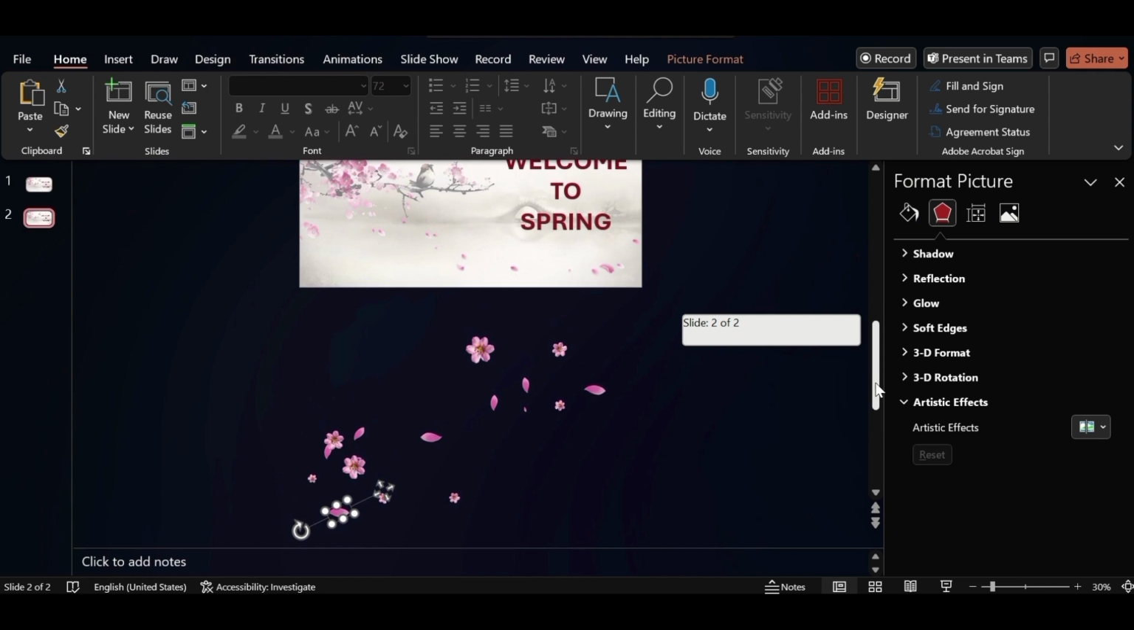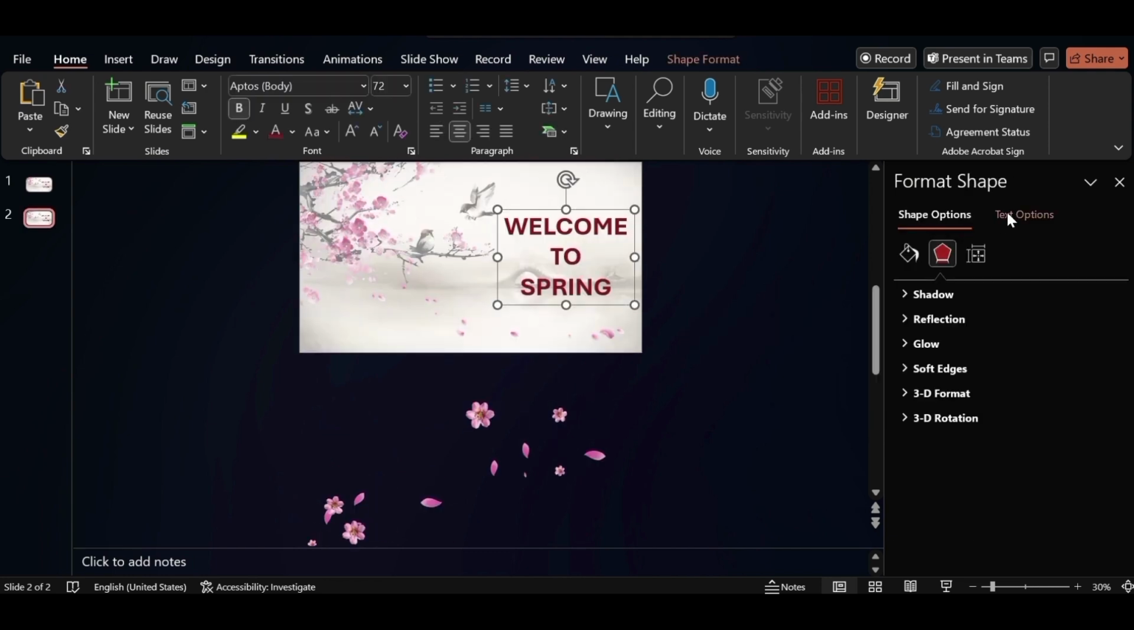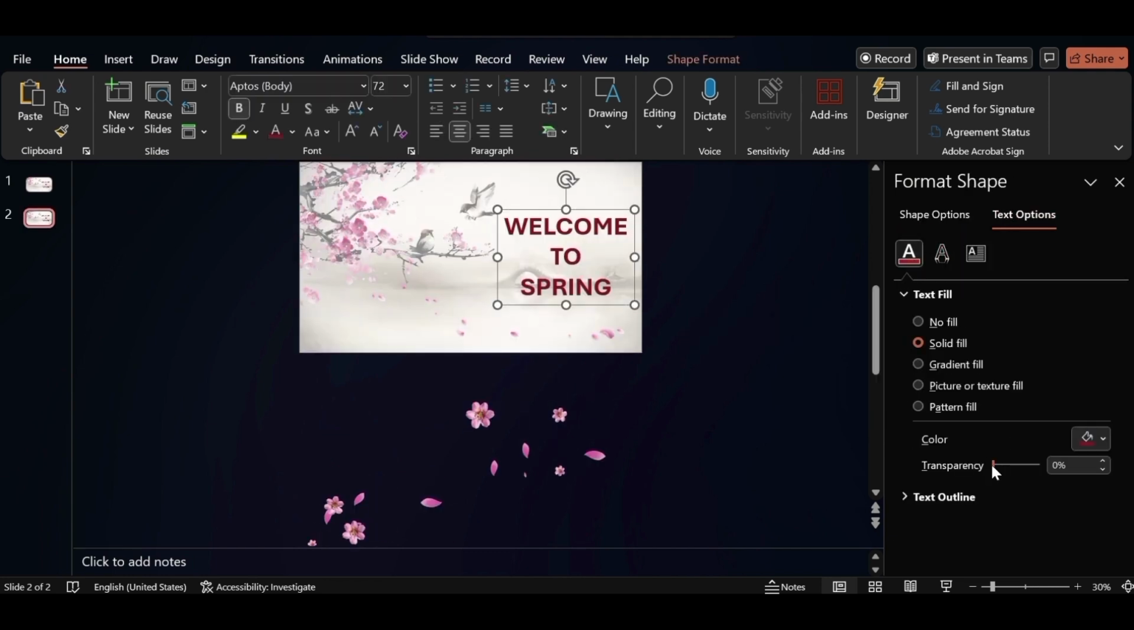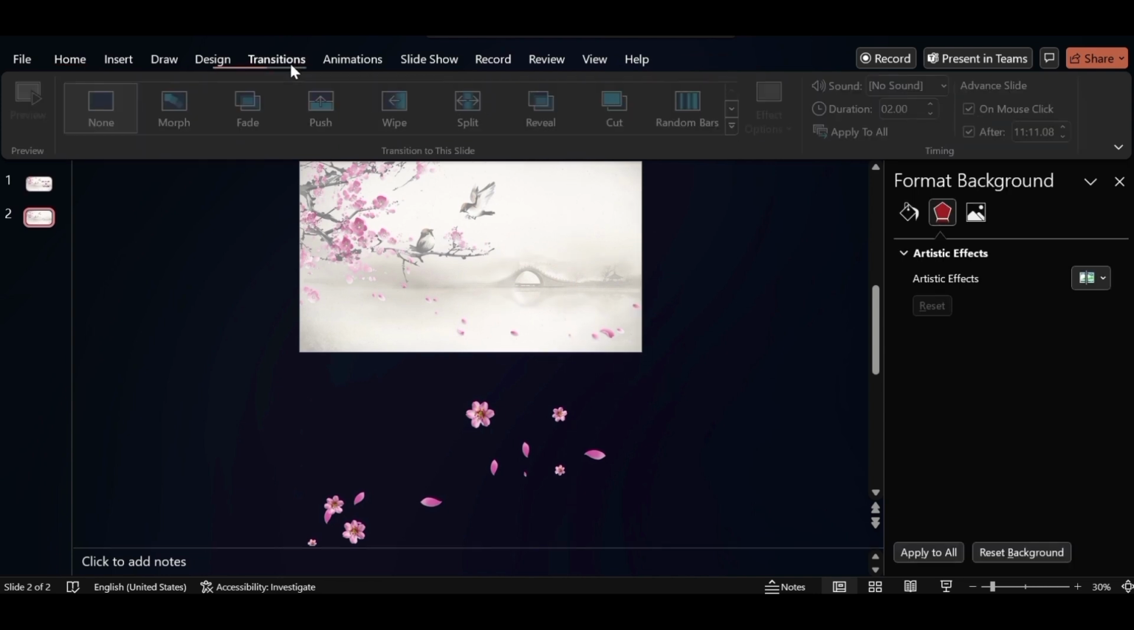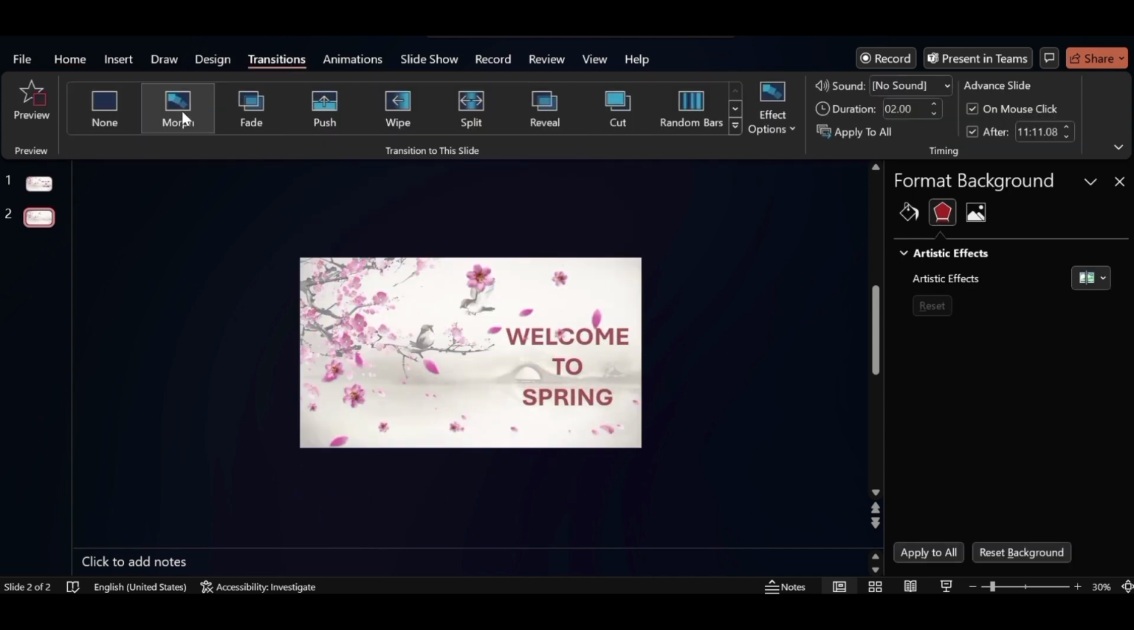We will make the text invisible. Select the text box and change its transparency to 100% and move it down a bit. Go to the Transition tab and select Morph from the transitions.